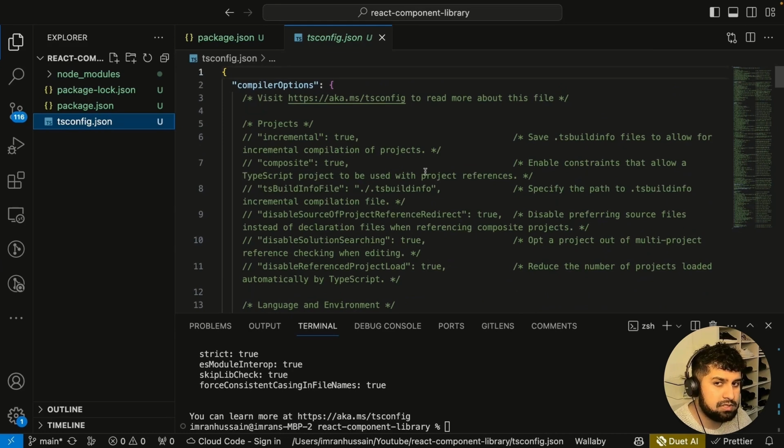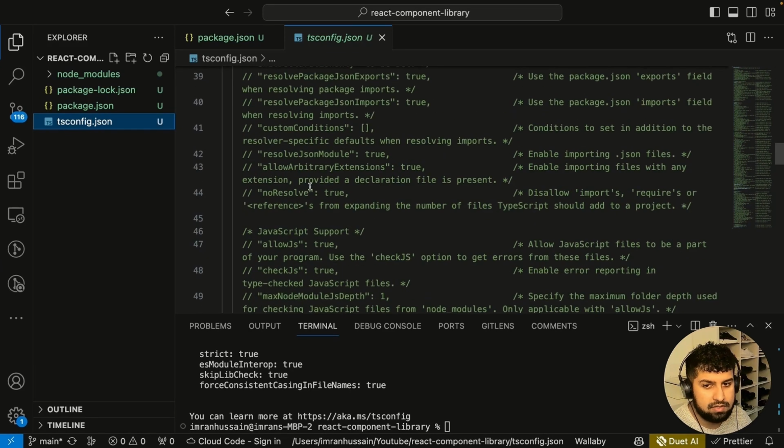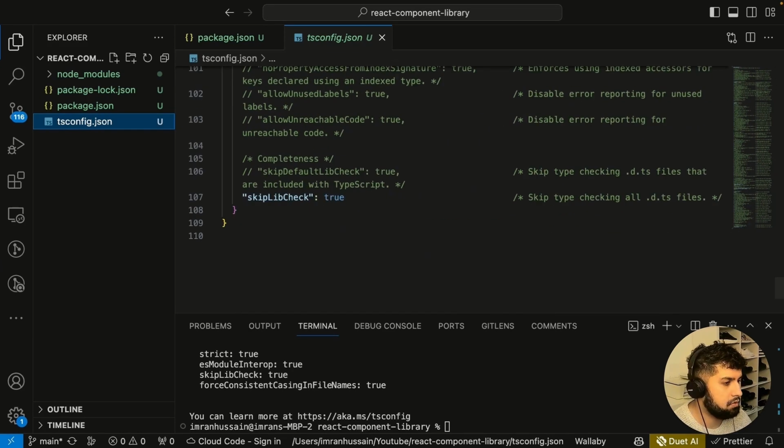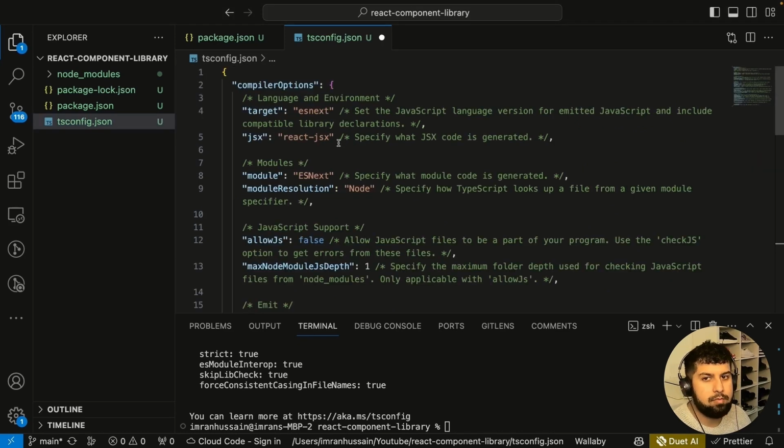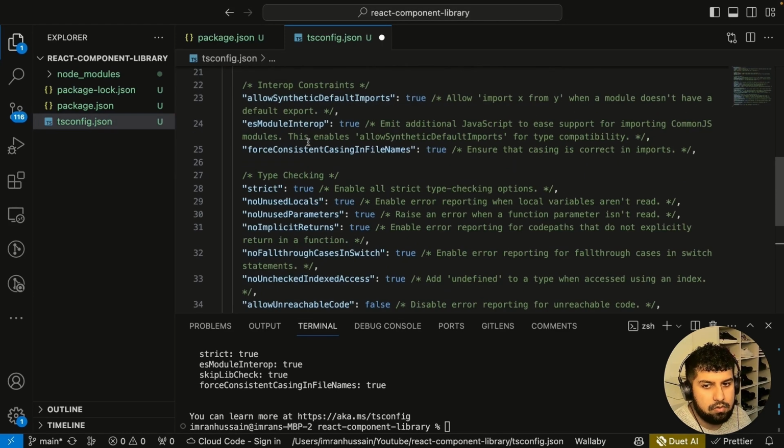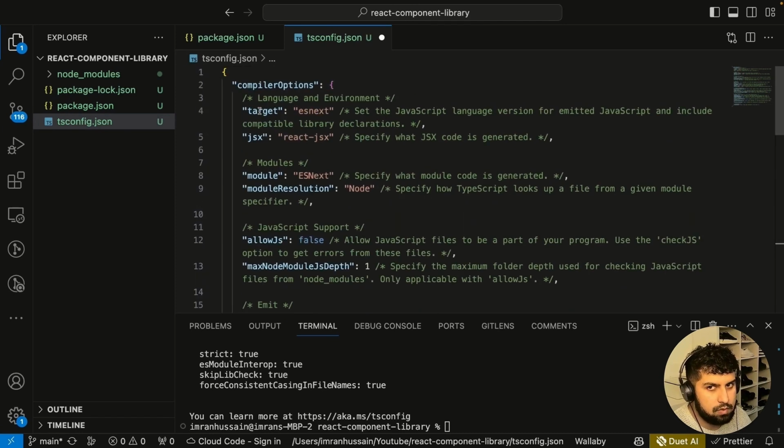Now what I'm going to do is just bring in the file with all the configurations in, and then I'll explain them. So let me just quickly copy this across. So now here we've got compiler options, and it's got all of the comments in as well. So what I'm going to do is quickly just split it out.